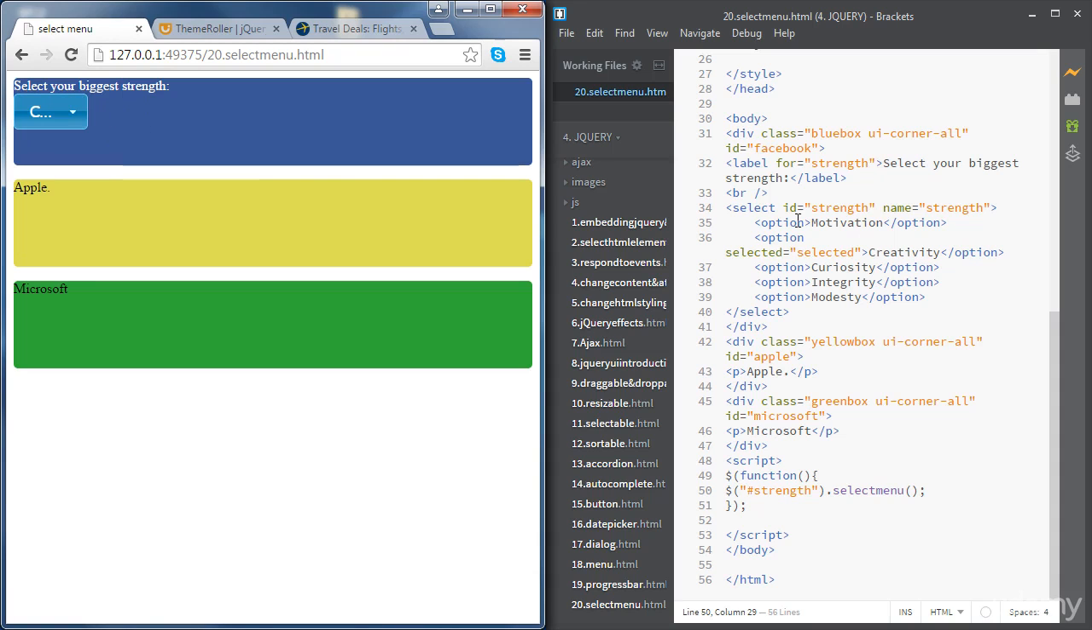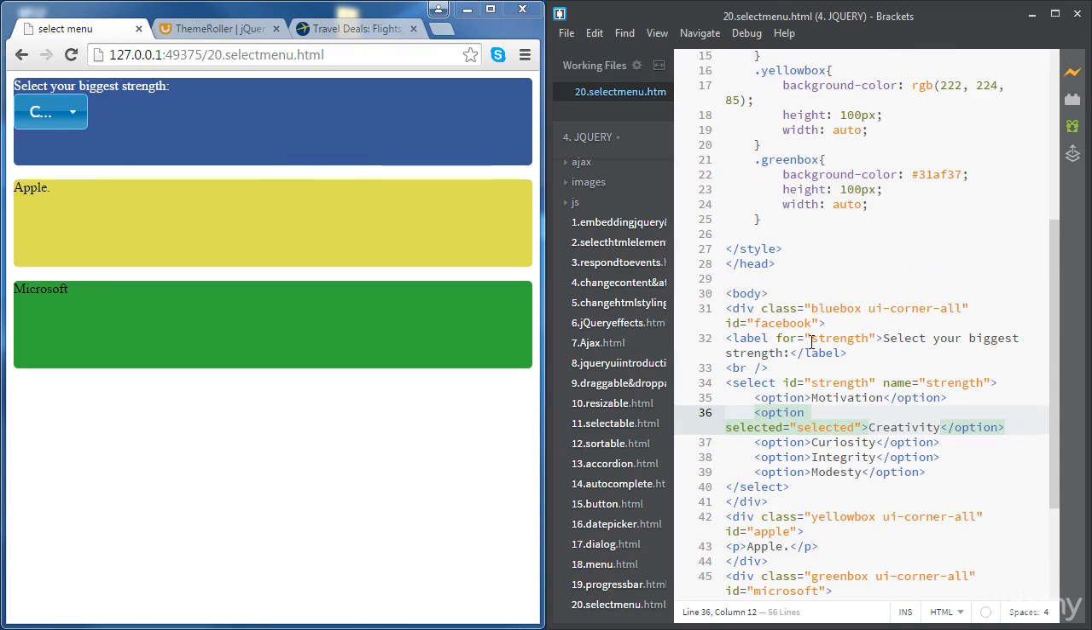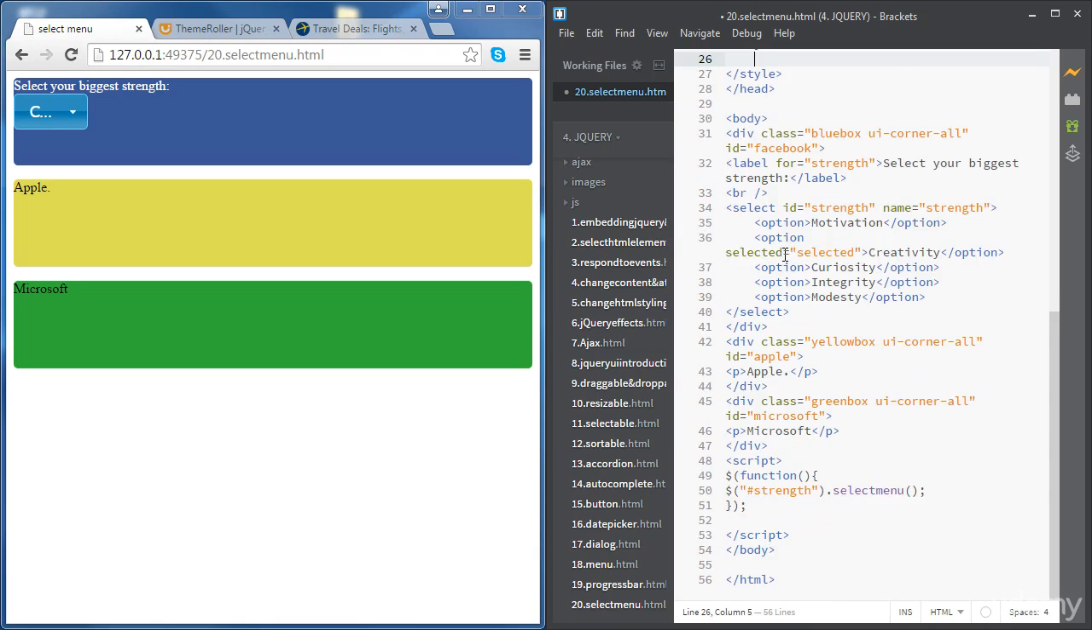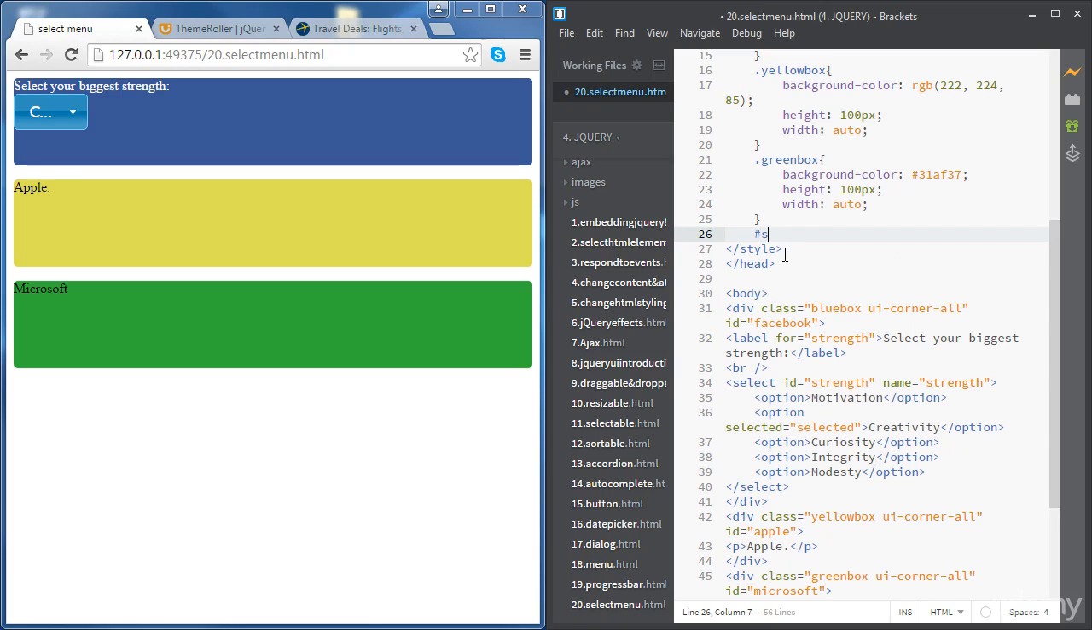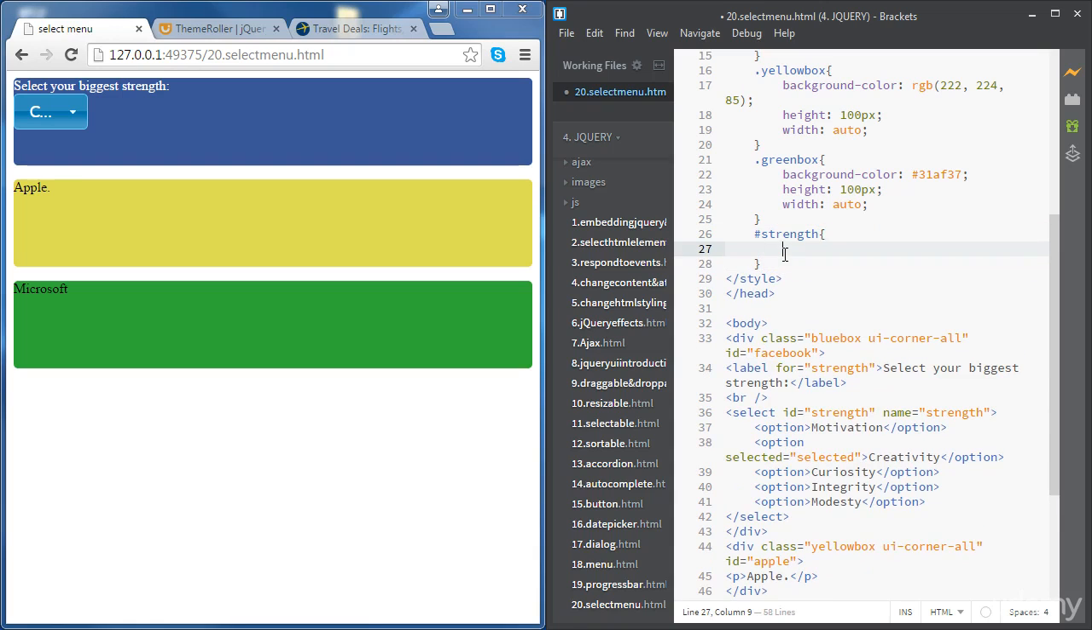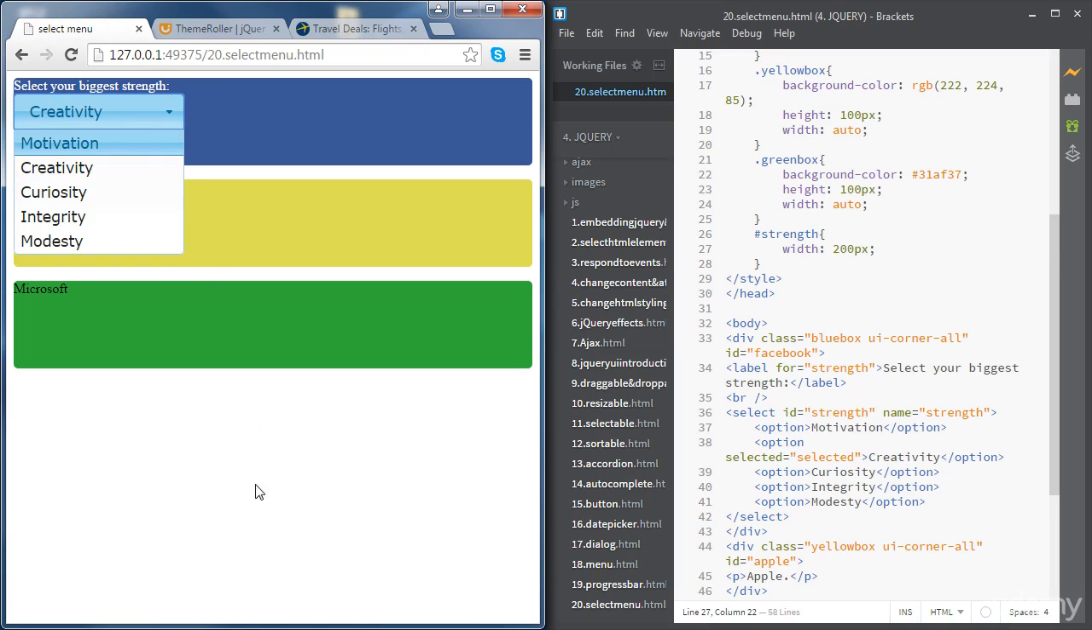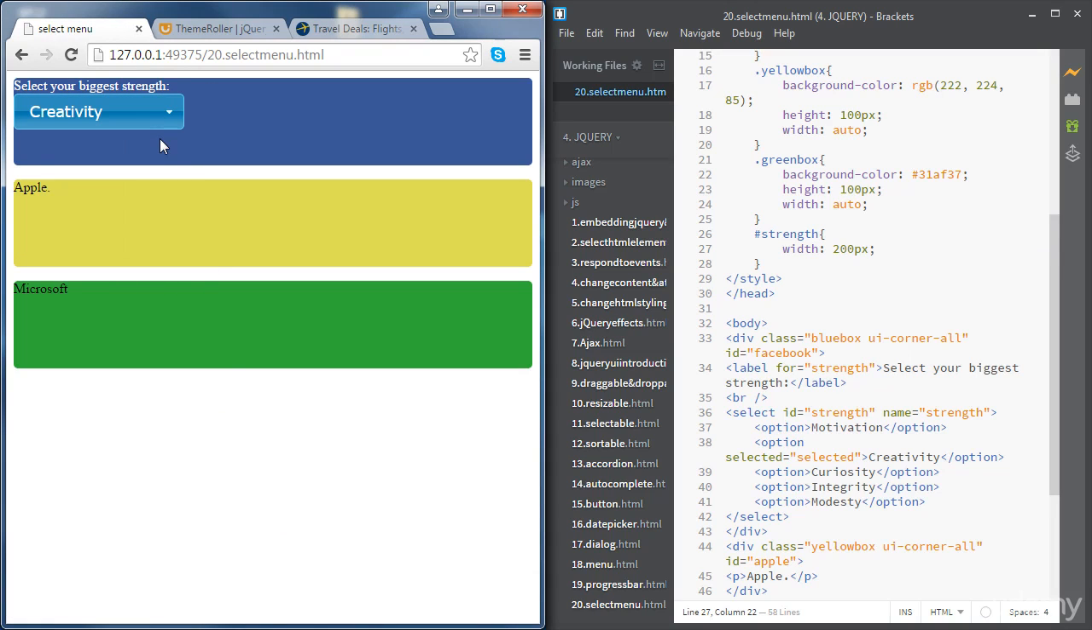We can change the width of the select menu. Let's go to our style section and set the width to 200 pixels, for example. That looks better.